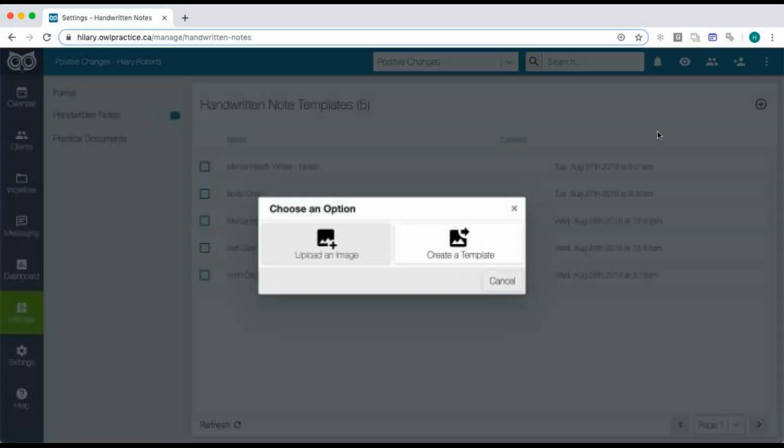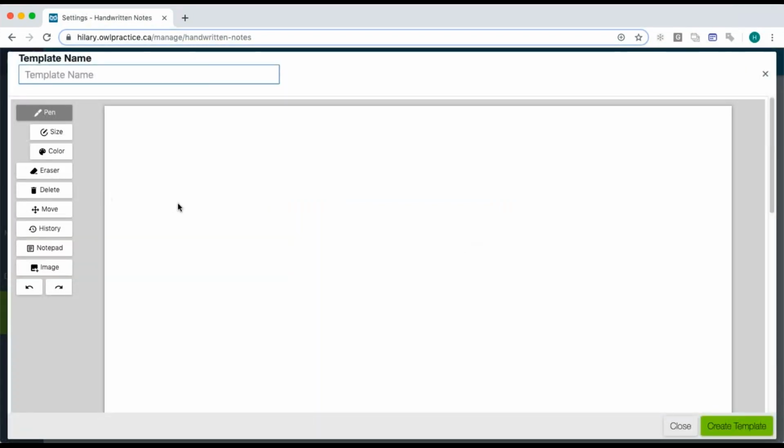Alternatively, when you click the plus sign, if you select the Create a Template button, the Handwritten Notes editor screen will open and you'll be prompted to craft a template anew. You're given the same Handwritten Notes tools options to create your own templates. The template editor functions exactly the same as a regular handwritten note. So I'm just going to show you an example of how you could do this here.